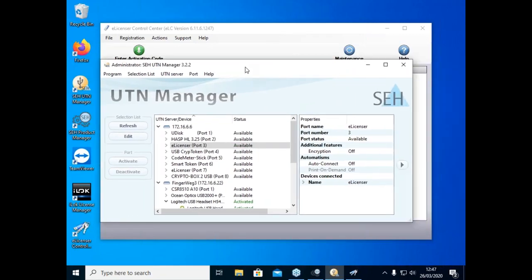Okay. So this was the main UTN feature here. We improved the performance, and you can now use the SEH UTN manager for all of our products, regardless if it's an older product like our MyUTN 80 hardware version 1 or our newest product like the Dongleserver Pro Max.